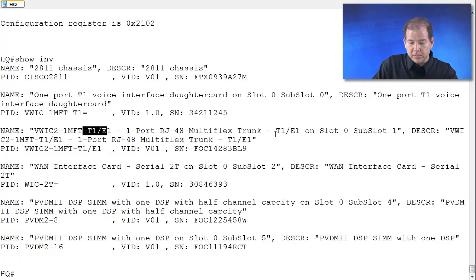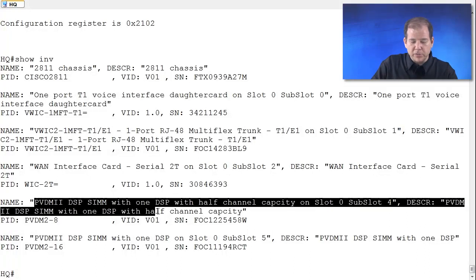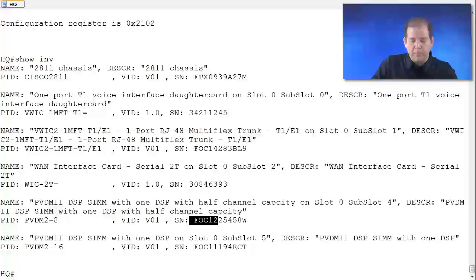And we see it's installed in slot 0, meaning the motherboard is the controller. Subslot 1, meaning that it's the second slot on the back of this router. The numbering starts at 0. And there's one port. So I would know that the address of this T1 port would be 0/1/0. I can see digital signal processors that are installed on my motherboard. I get serial number information.